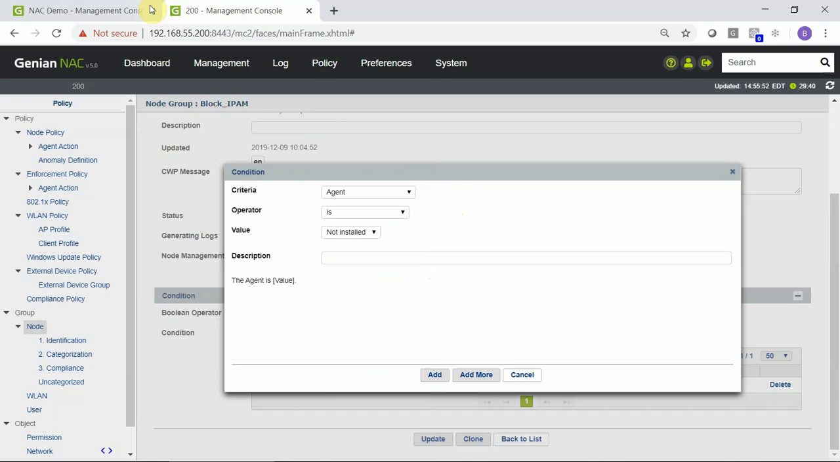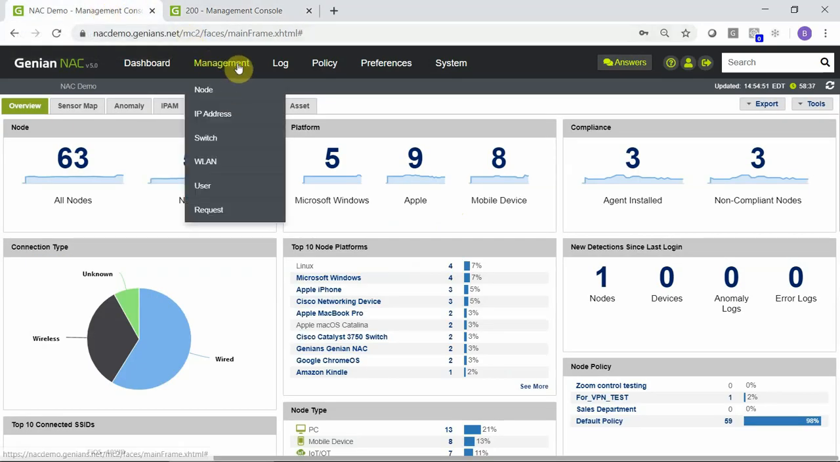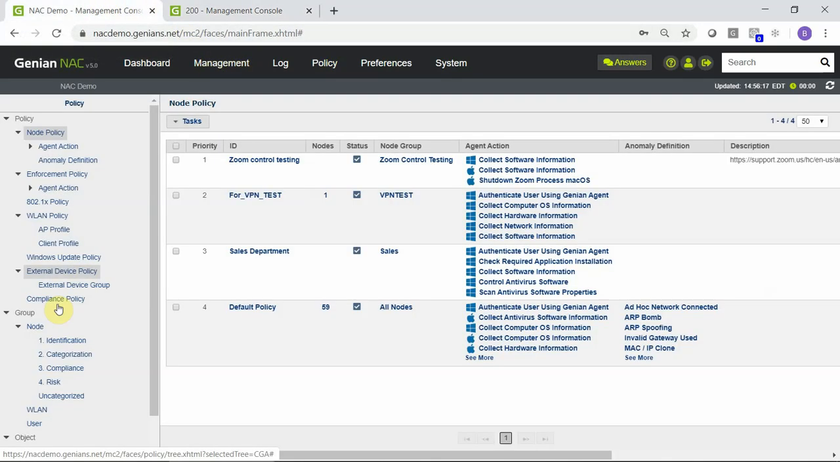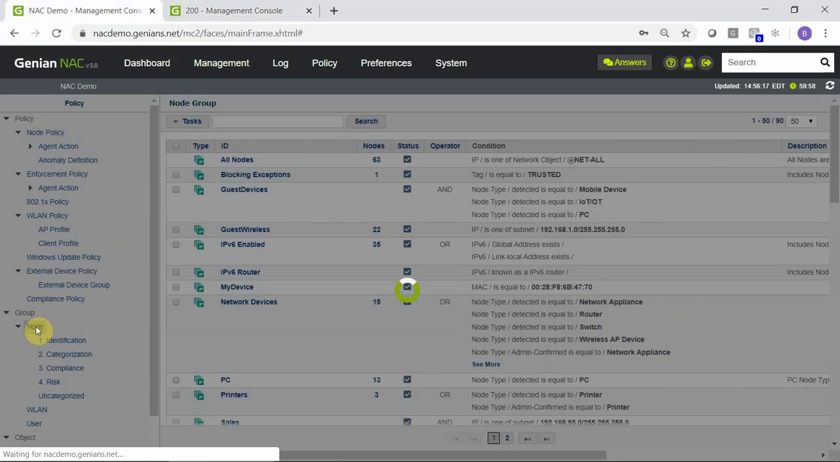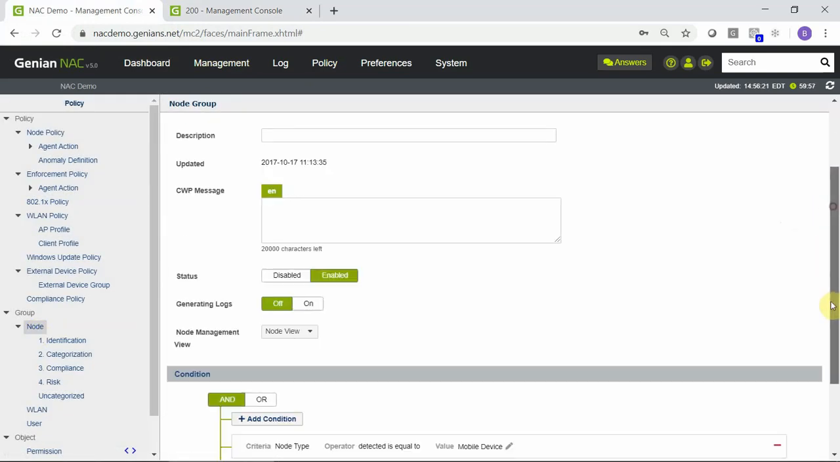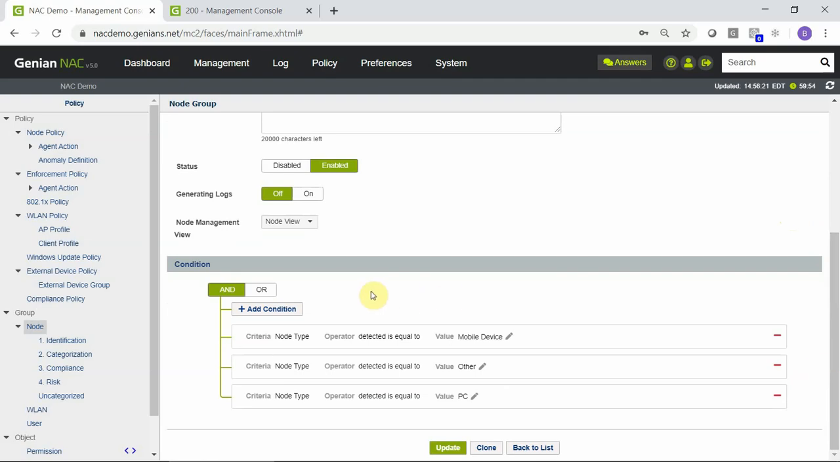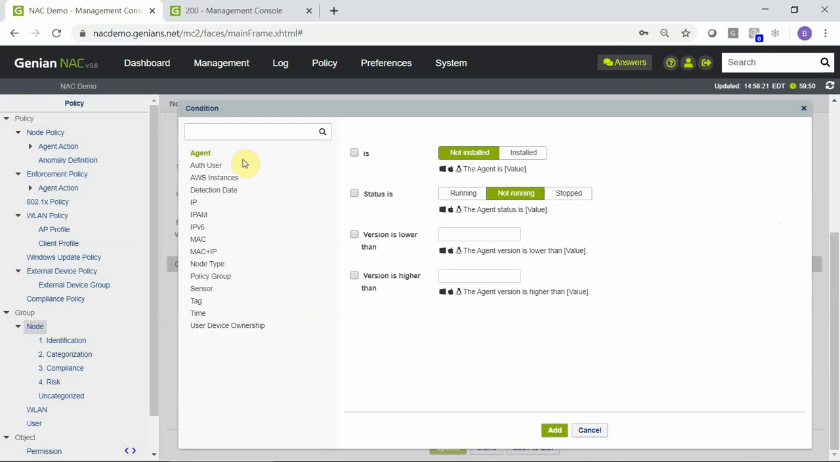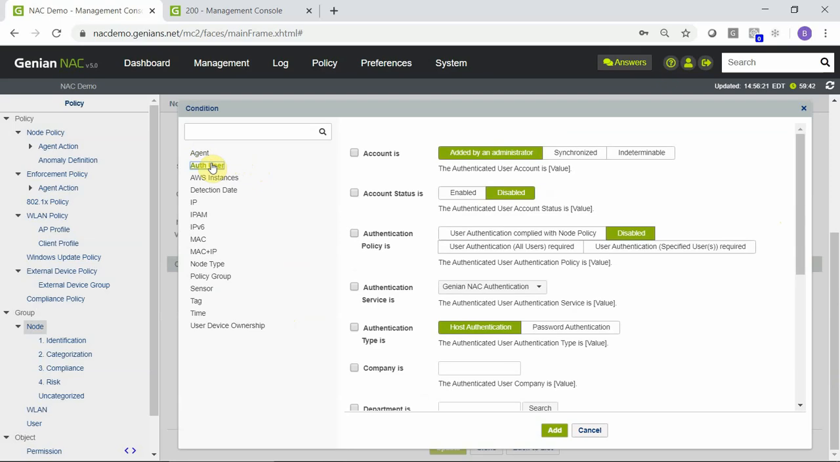Now let's look at the new version. Again, we click on Policy, and then Node under Group, and click on a group we would like to edit. Here's the new format. So the layout is a little bit different. Also, when you go to add a condition, now you can view the entire list while you add multiple conditions. Inside of each list for the criteria, there's also enhancements, including buttons to click to change specific settings inside of each condition.